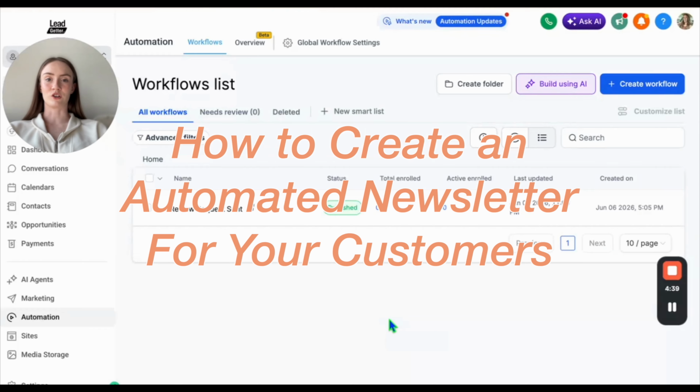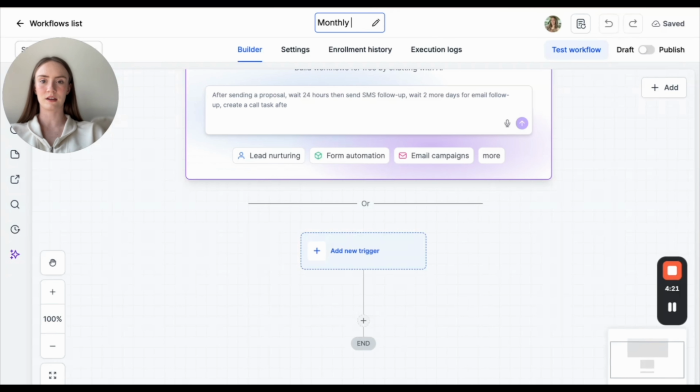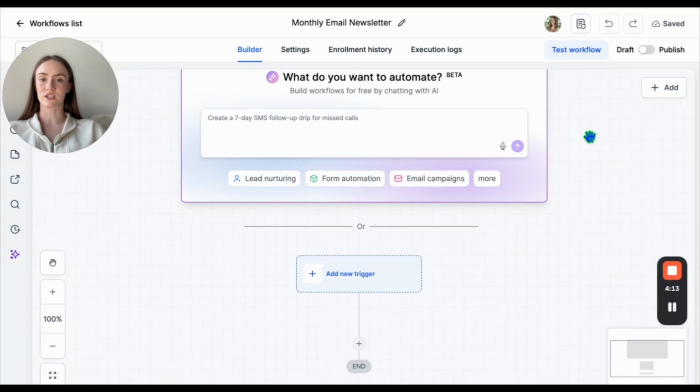So all you're going to do is be in your sub account and go to the automations tab right here. You are going to then click create workflow. We're going to start from scratch. We're going to say monthly email newsletter. You could do weekly, you could do daily. Right now, we're just gonna do a monthly one.